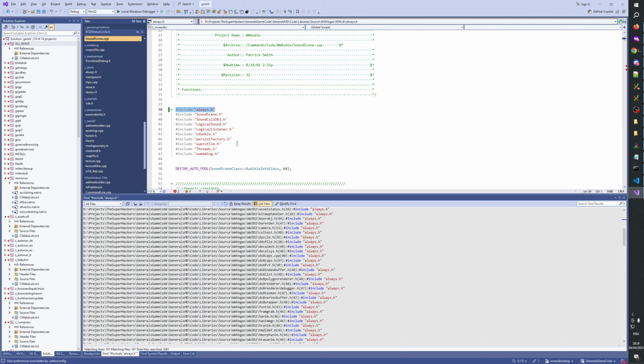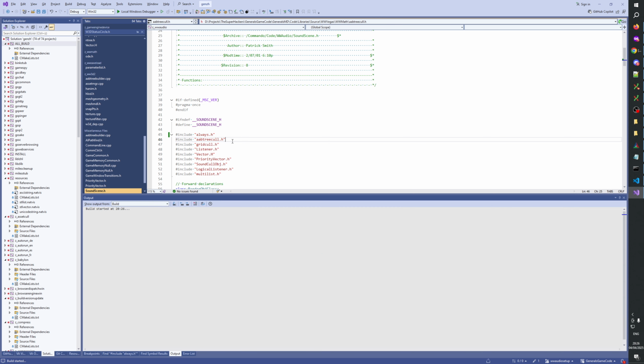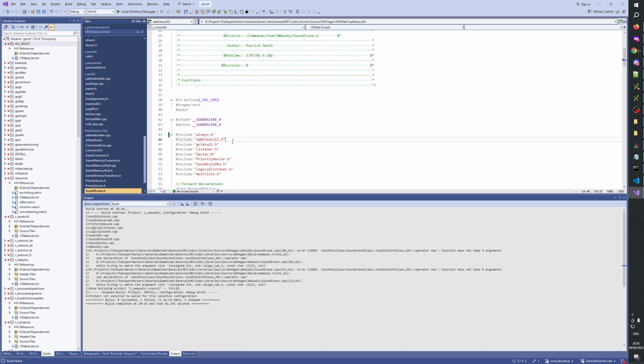Should we maybe put it into the header then? If it's here in the header everywhere else, then maybe we should put it here into the header as well. Yeah. Okay, let's see what happens if we put that in the header. Still errors. Uh-oh. Okay.